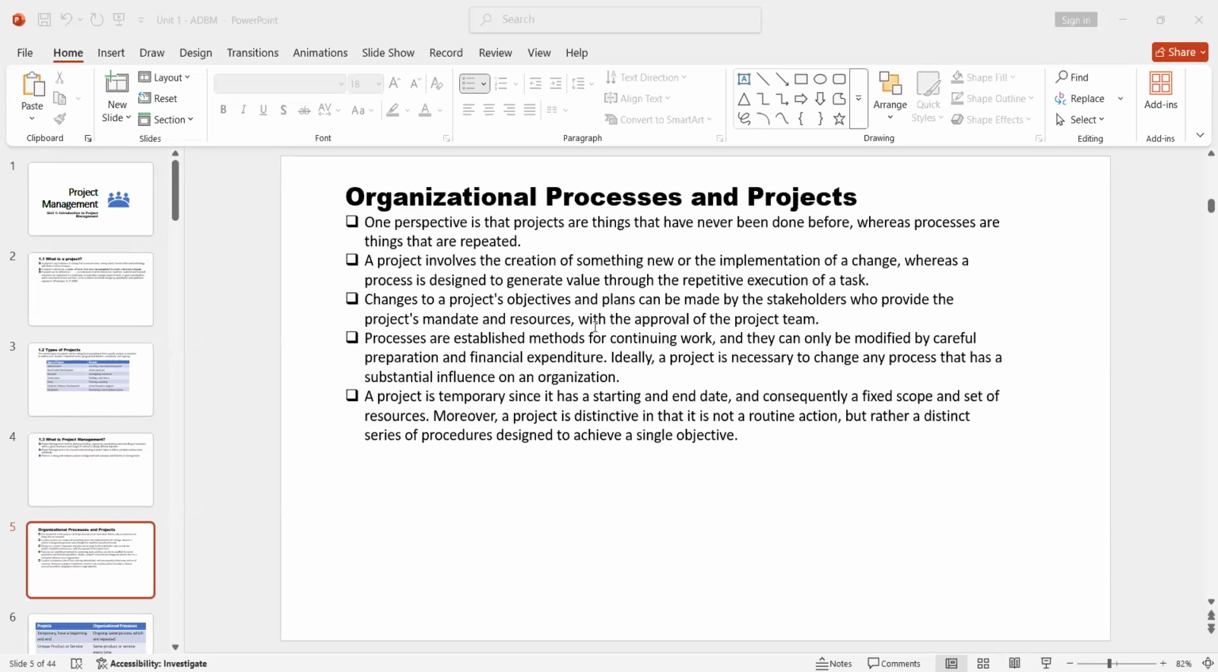All right. Processes are established methods for continuing work, and they can only be modified by careful preparation and financial expenditure. A project is temporary since it has a starting and an end date, and consequently a fixed scope and set of resources. Moreover, a project is distinctive in that it is not a routine action, but rather a distinct series of procedures designed to achieve a single objective.